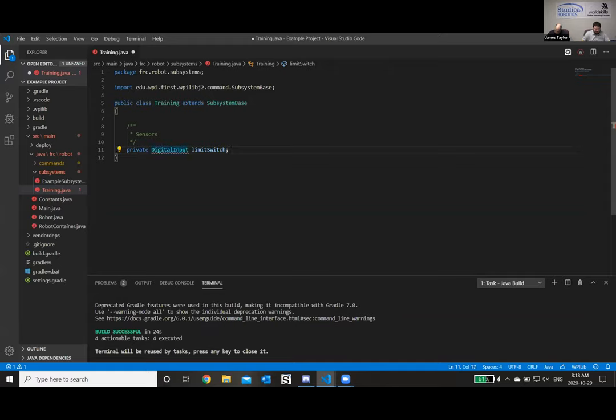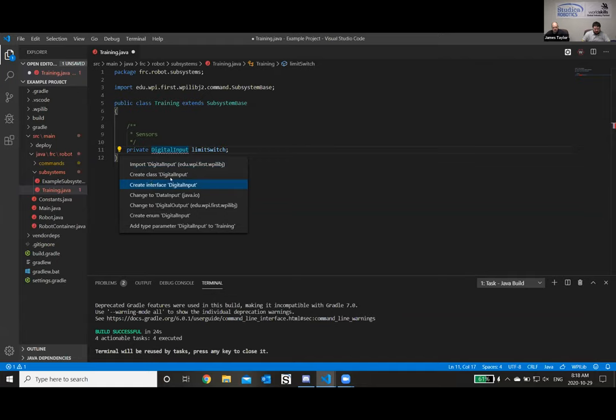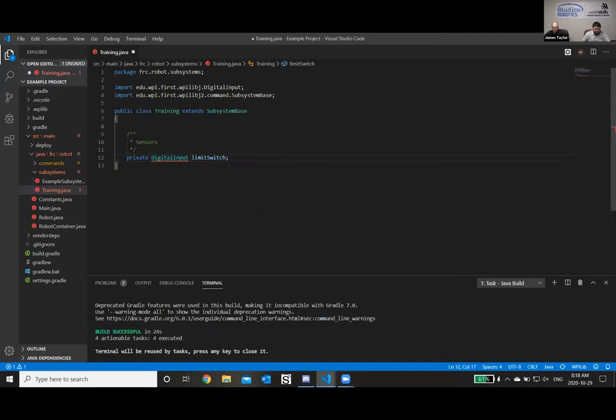So if you click on the DigitalInput object, you'll see this yellow light bulb. If you click on it, you can see I can import the DigitalInput, I can create a DigitalInput, and all these other options. We're going to actually import the DigitalInput. You can see it adds it to the top there.